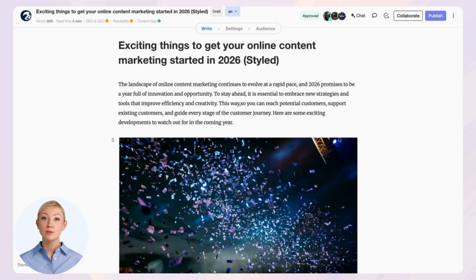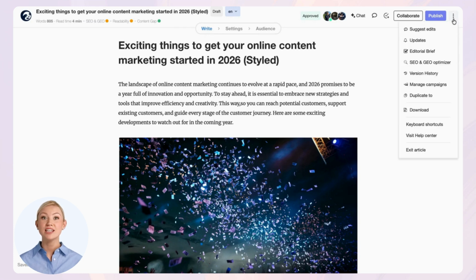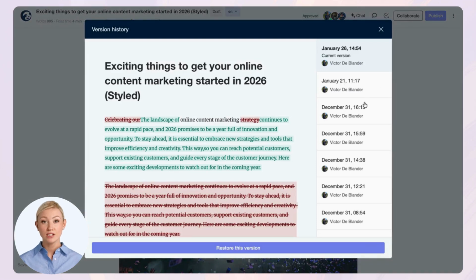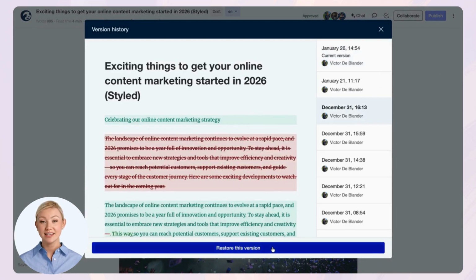When working with multiple people on the same article, it can be tricky to keep an overview of who did what. That's where the version history and updates can help you. Open the menu and select version history. Read through the different versions and restore an older version if needed.